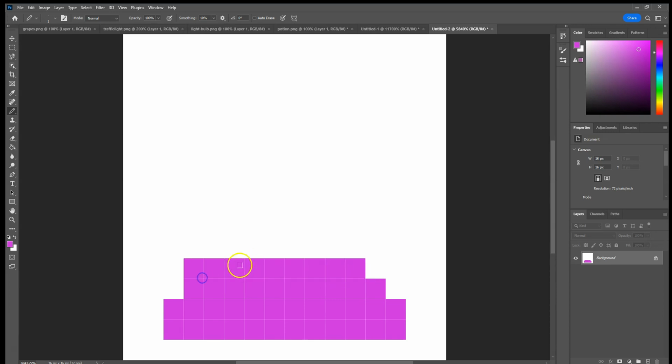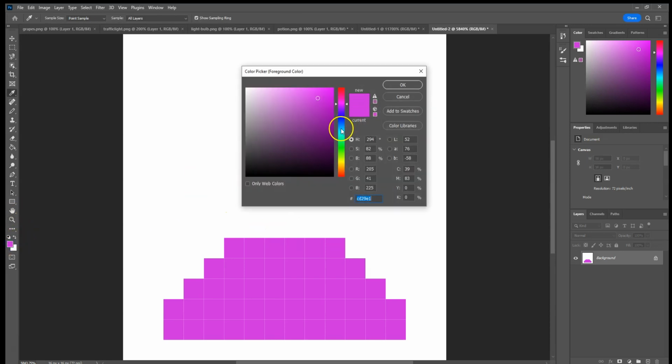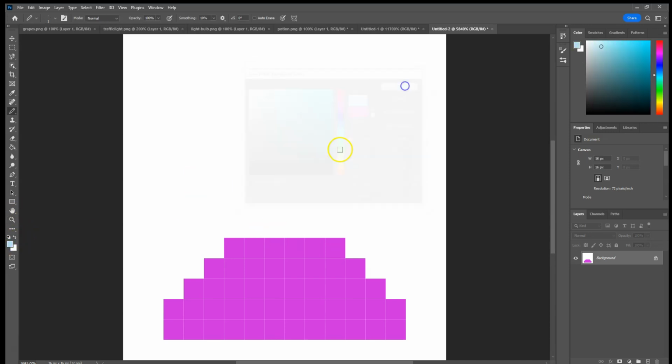Not that much. A little too much again. There we go. And let's go ahead and do the top of that flask. So I'm going to switch to a light blue again. And you can see now that I have 16x16, I'm having a little bit more control over how I want that image to ultimately look.